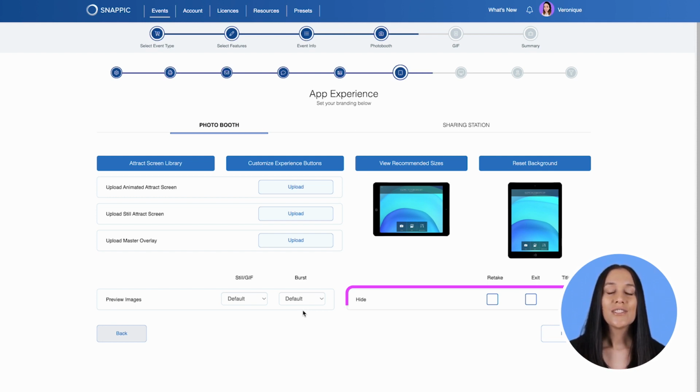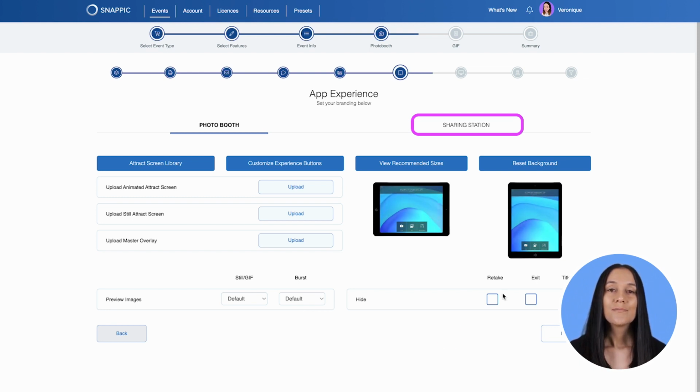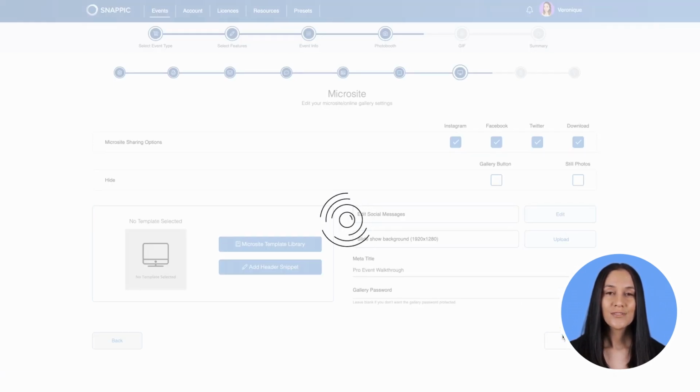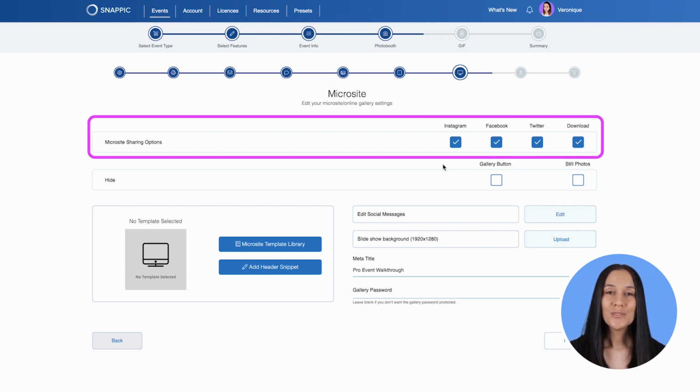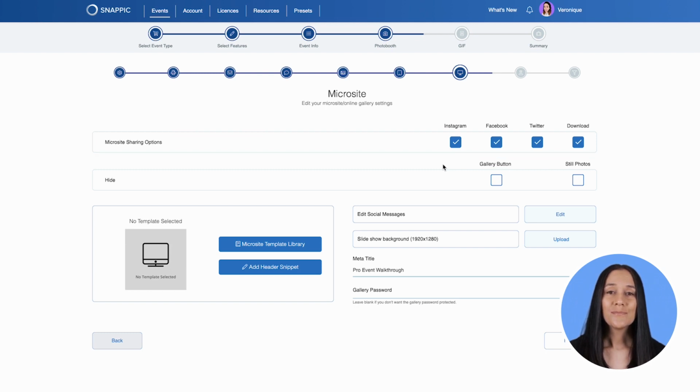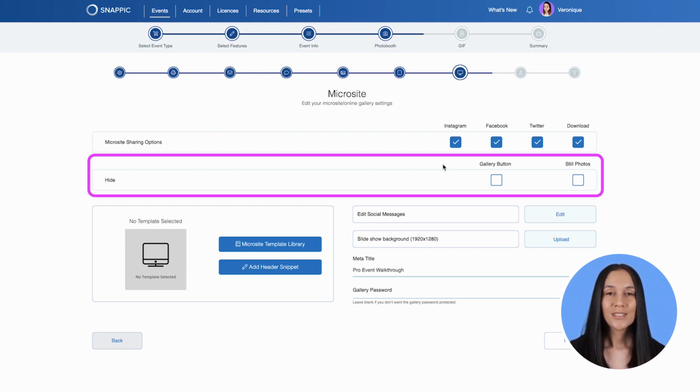If you have a sharing station, you can repeat this process to customize the Attract screen for the sharing station by clicking on the Sharing Station tab. If you have purchased a microsite for your event, then you will be able to choose from one of our templates and edit it to suit your event. You can enable sharing options that guests can choose from when they access their photo or GIF on the microsite. You can choose to hide the gallery button on the microsite to ensure guests only have access to their own images and they are restricted from viewing all images taken by other guests at the event.